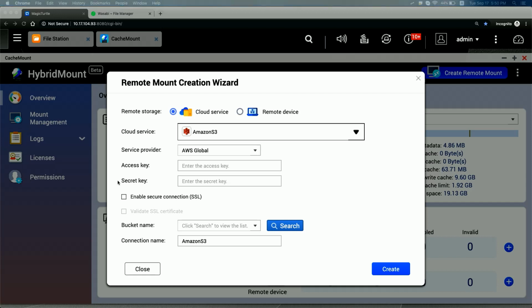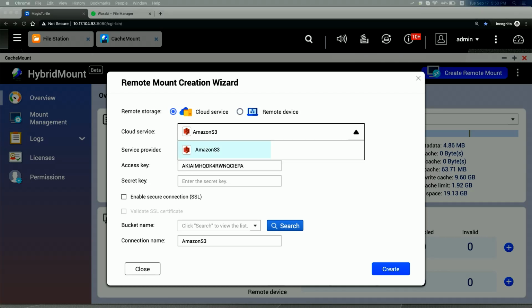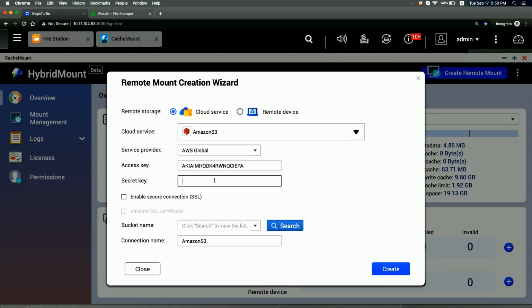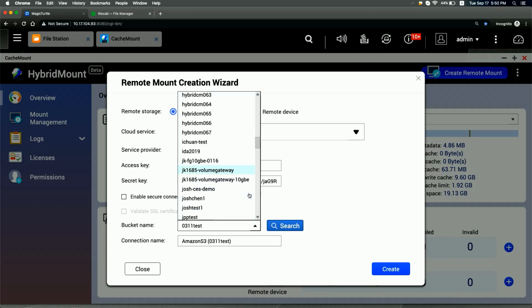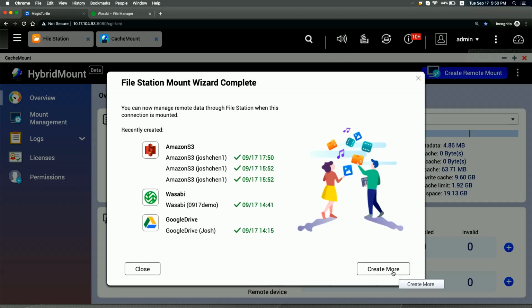I just enter the key. So this one is one of the object-based services that you chose. Okay, so we search the bucket. And we support secure connection. If you need it, you just click this, create.